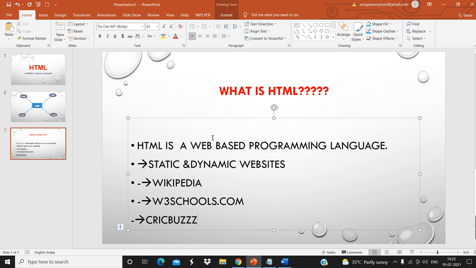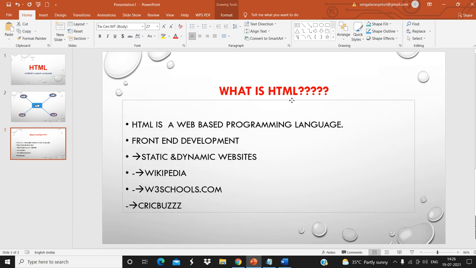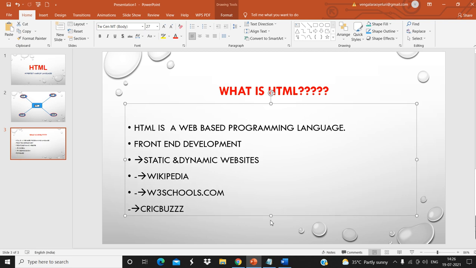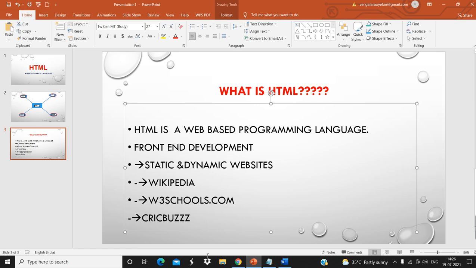Also, one more thing is that HTML is used for front end development. Front end means the part you can see. You cannot see the back end, for example the data in the database, only the administration can see it. The part that is visible to you in a web application or website like Wikipedia, w3schools.com, ClickBuzz and all, is called the front end.